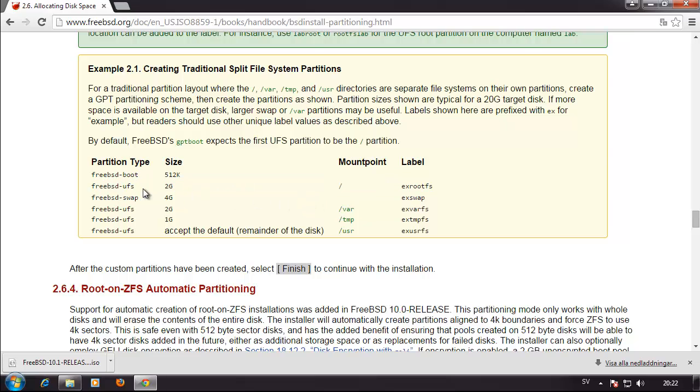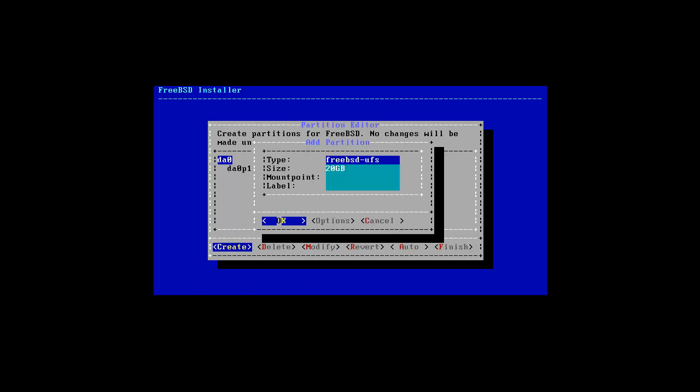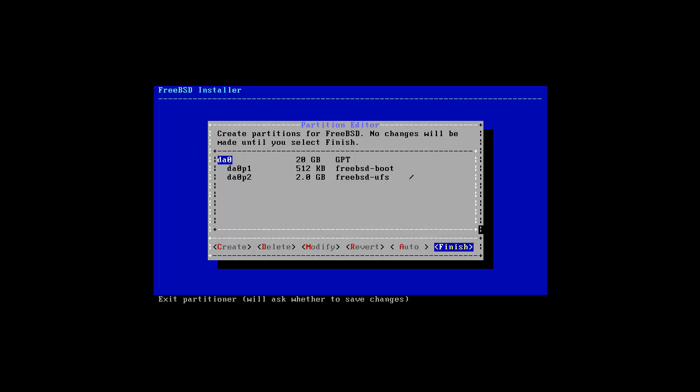It should be a partition type FreeBSD Unix file system, 2 GB. So we go to create, FreeBSD UFS already selected. 2 GB, you can type it GB or simply G, will be the same thing. And the mount point should be /. Okay. And here you see the mount point, file system type, and the partition name there, and which disk it's attached on. So that's the pattern.